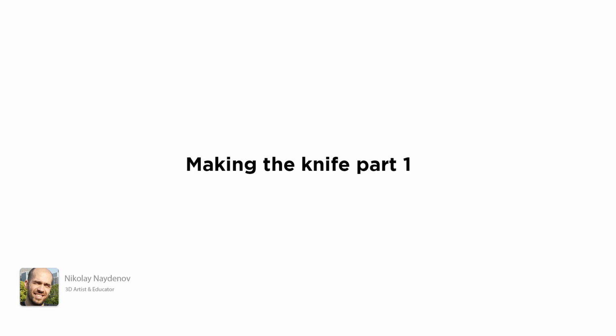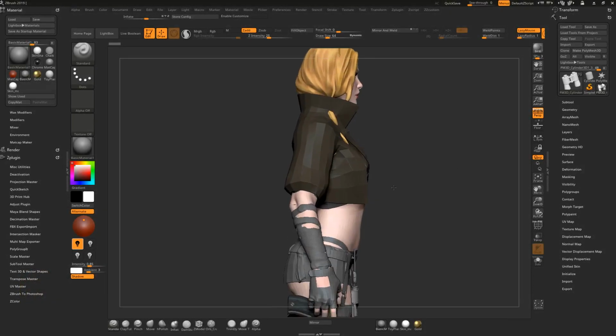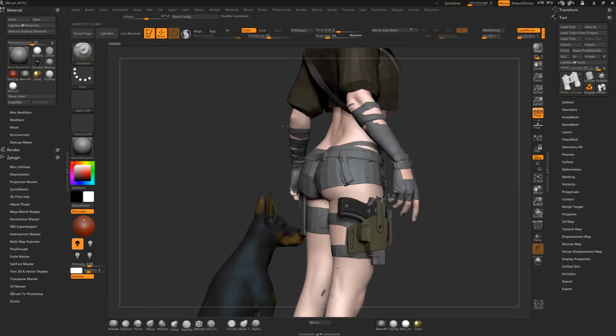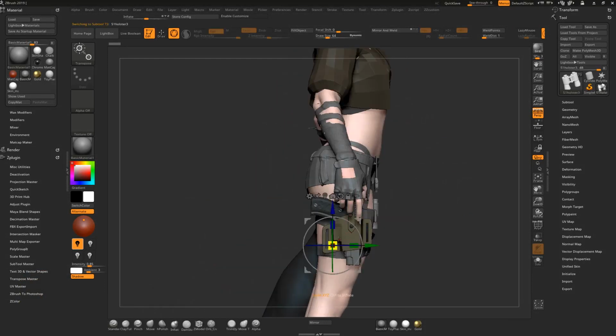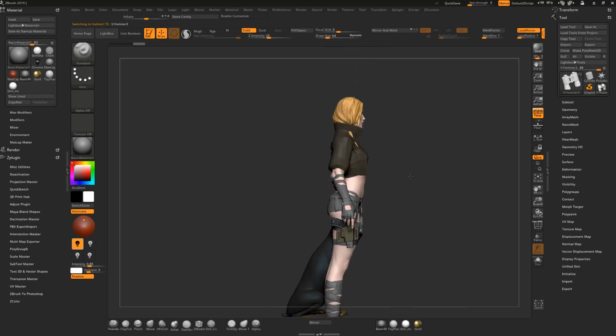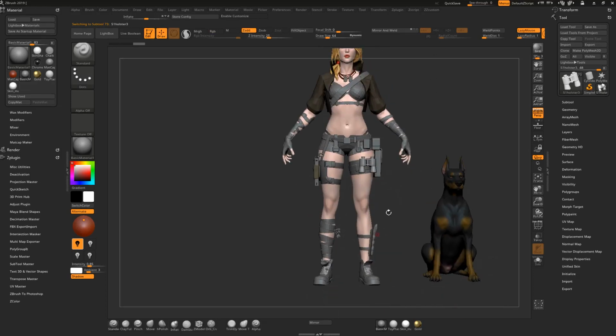So now we have the gun, or this gun, yeah. Maybe it's a little bit big. Let's make it smaller. Yes, that's good. And now we'll make the knife.